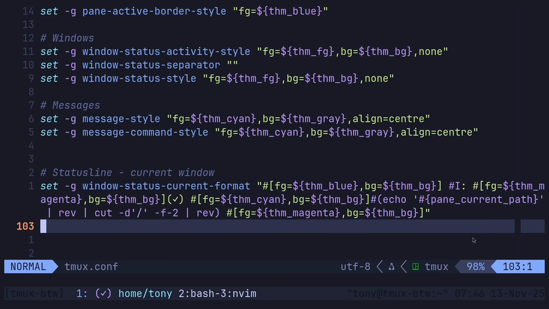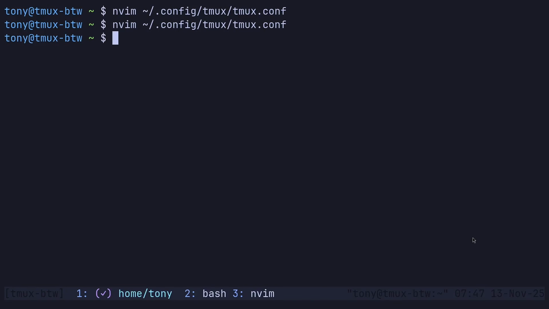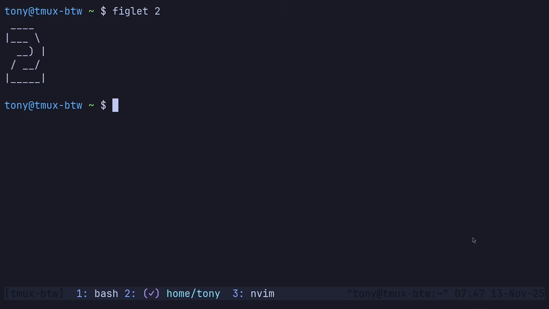So let's clean up the inactive windows here. For the non-active windows here, I'm going to do more or less the same format with some spaces, but I'm going to change the color and add a few spaces for padding. So we'll save and quit this file here, Control A R, and there you go. Now we can see it's a little bit more readable with those white spaces.